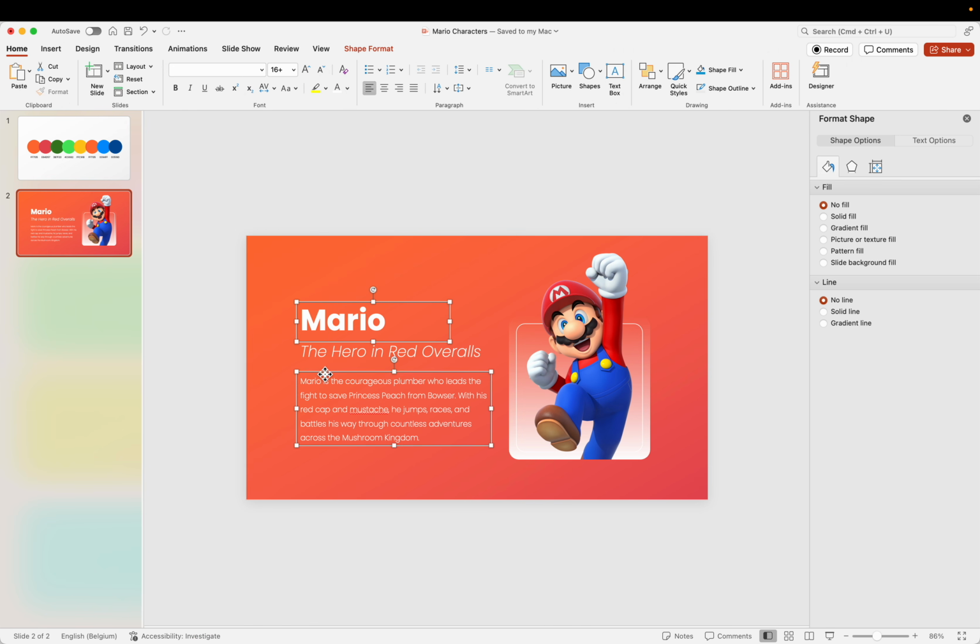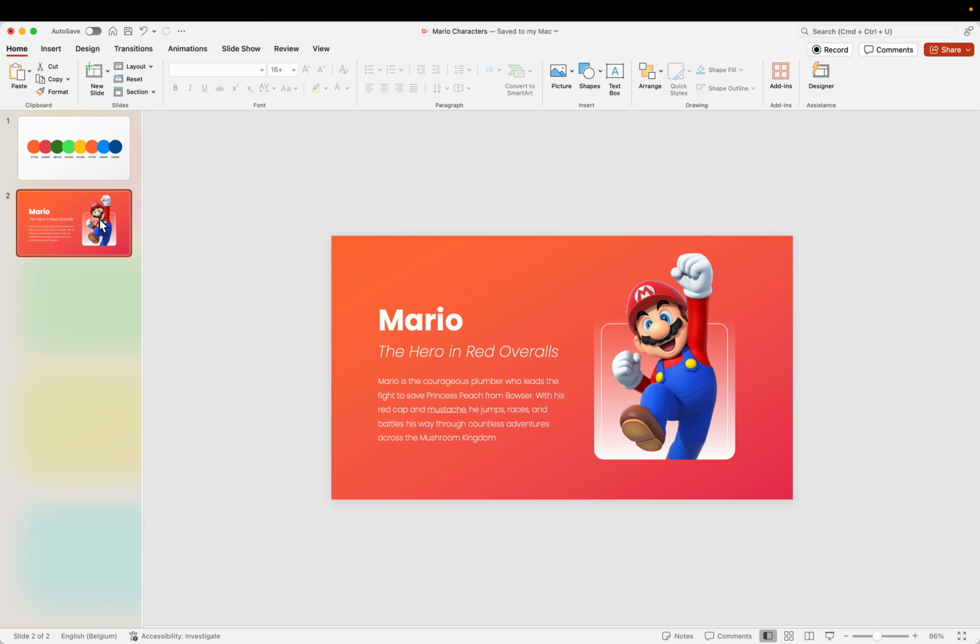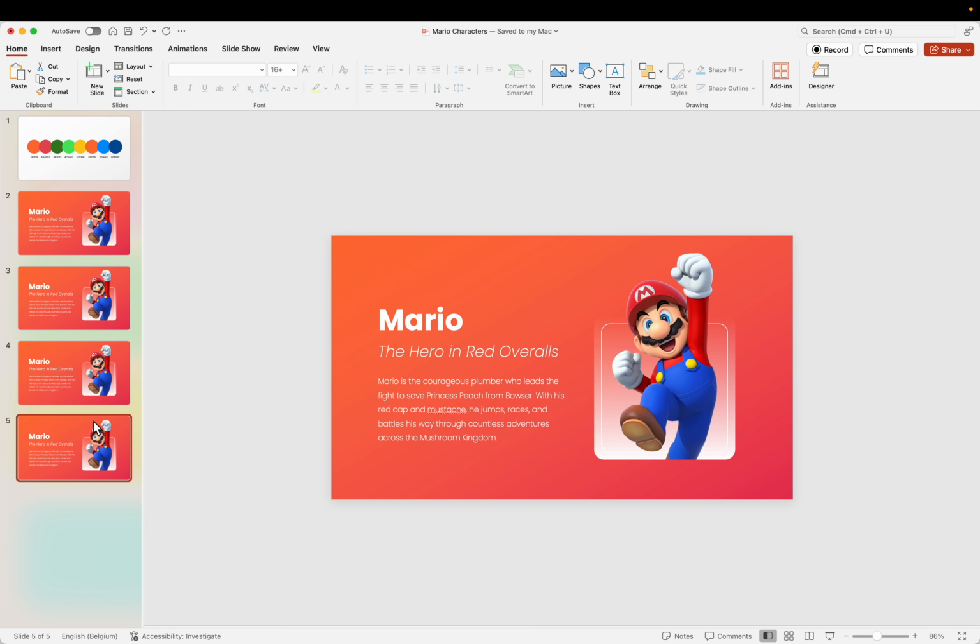So we fill it up with some text. You can just reposition everything on the slide. So if you hold shift, you can select them all at once. And this is the main slide that we're going to use. And now that we have this, I'm going to copy this 3 more times. So we have 4 in total.